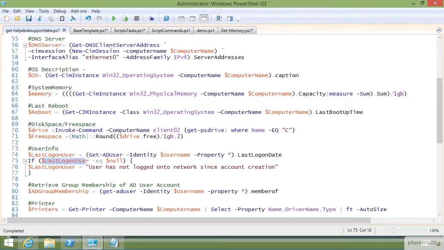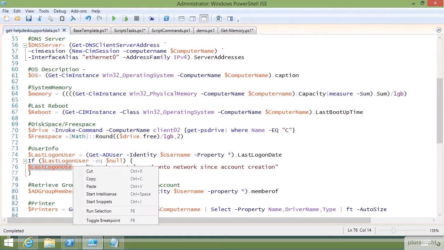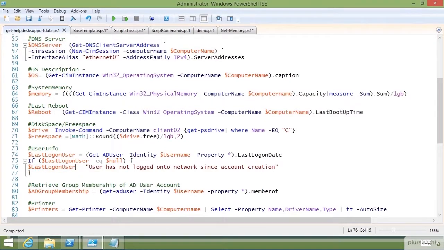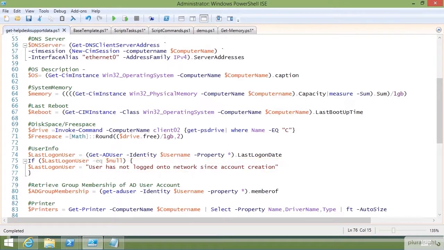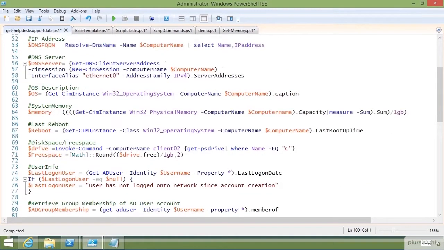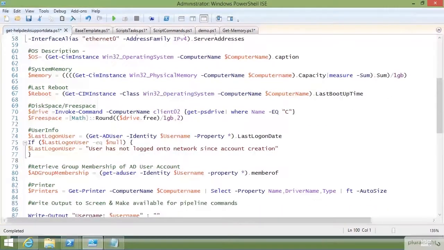So if that last logon user variable is equal to null, so if there's no last logon date, then it's going to put into that variable, "User has not logged onto the network since account creation." That way that'll get printed on my report when it gets created. Otherwise, it's simply going to leave that variable with the information that I got previously. So that's a cool way you can do a little bit of error checking. So the next one is just a basic one for the AD group membership, and then the printers as well.